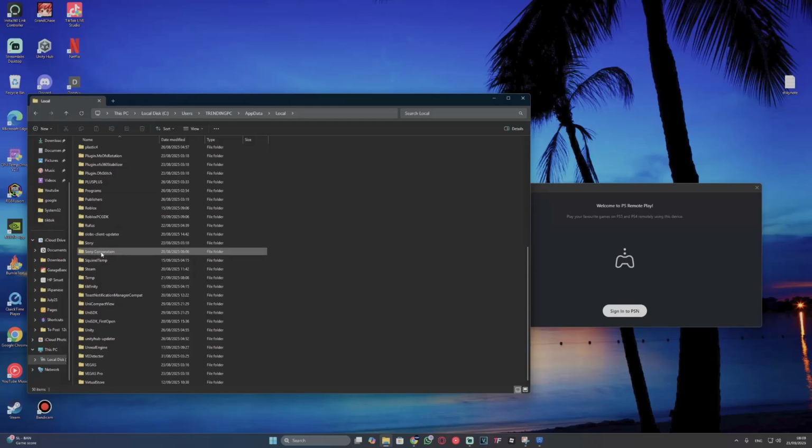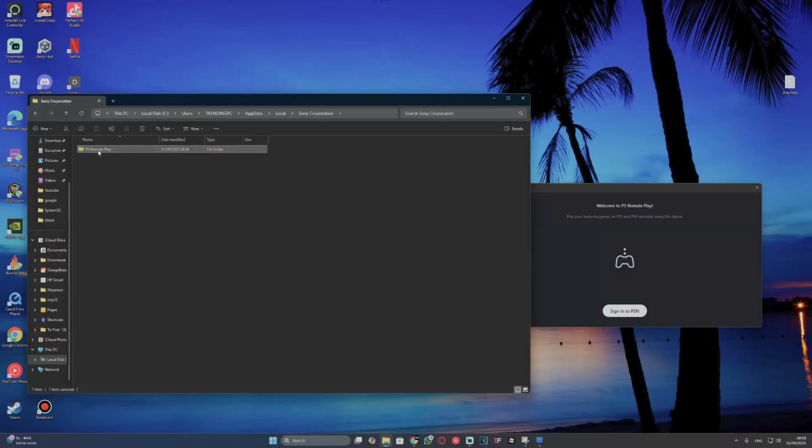but normally it's going to be under the Sony profile. So it's Sony something, and then inside there you're going to have the PS Remote folder. You want to open that, and if you have any of the cache or the bin, you want to delete both of those. Yeah, you want to delete the cache and the bin.